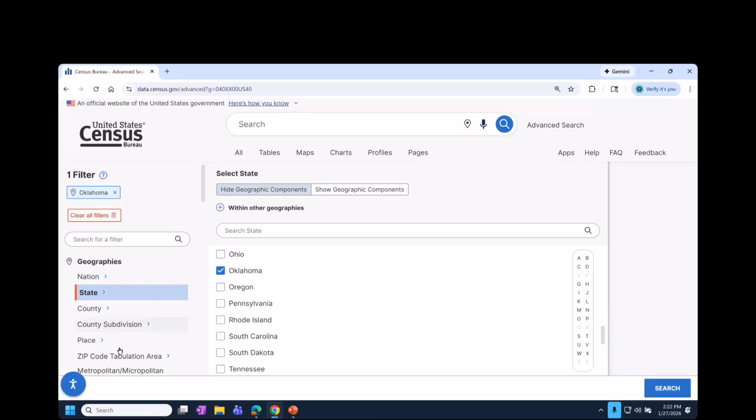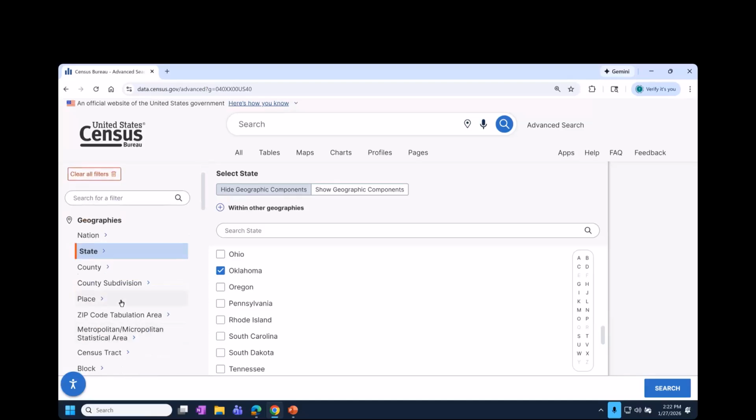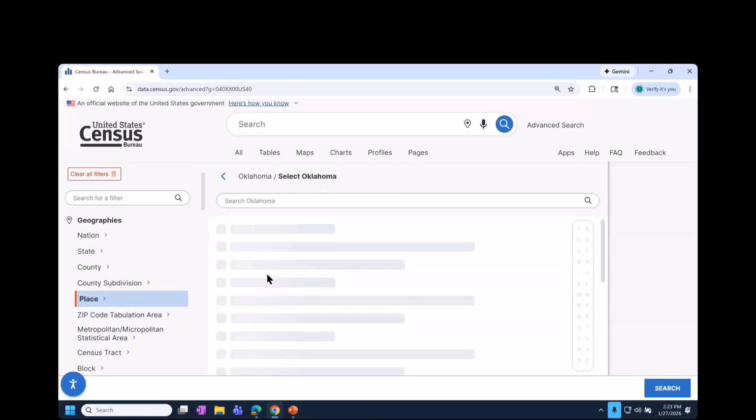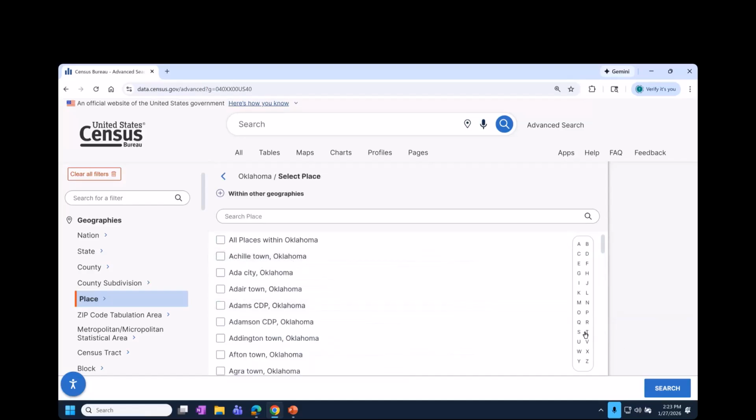Next, I'm going to choose Tulsa City. So for most states across the United States, what you consider your city or town would be classified as a place. There are a few states, primarily in the Northeast and Midwest, where your town or township is classified as a county subdivision. So in this case, I'm going to drill into place, follow the prompts, choose Oklahoma, and then go to Tulsa.